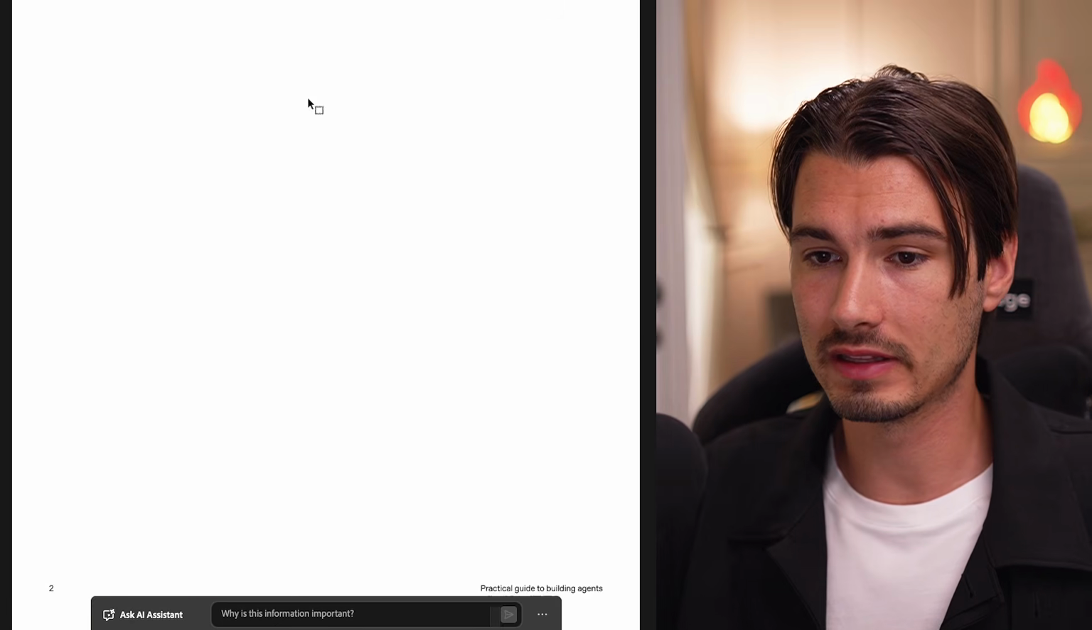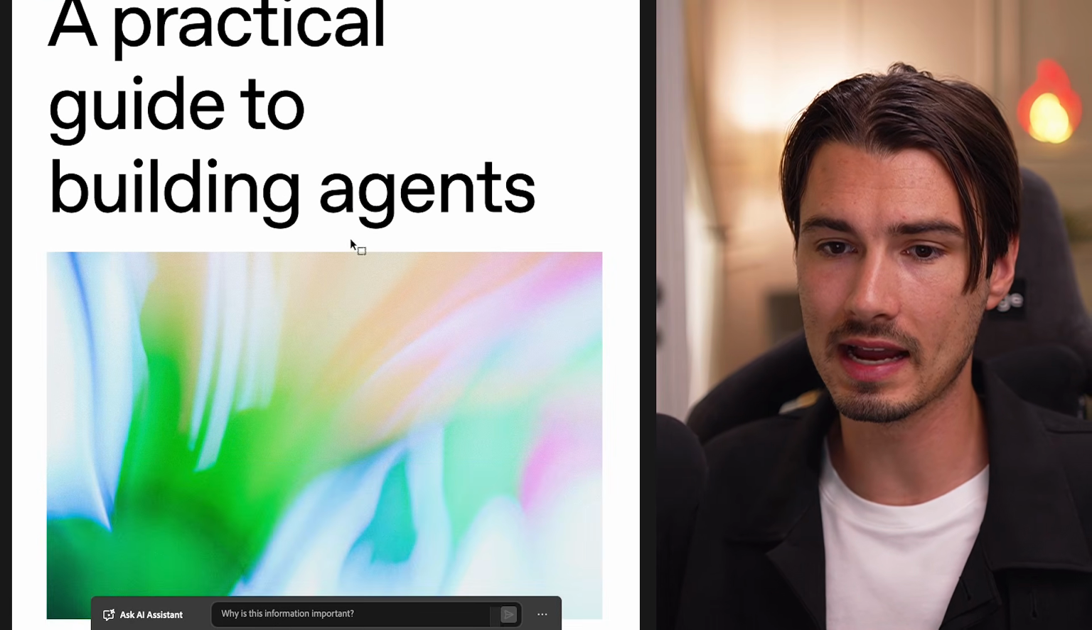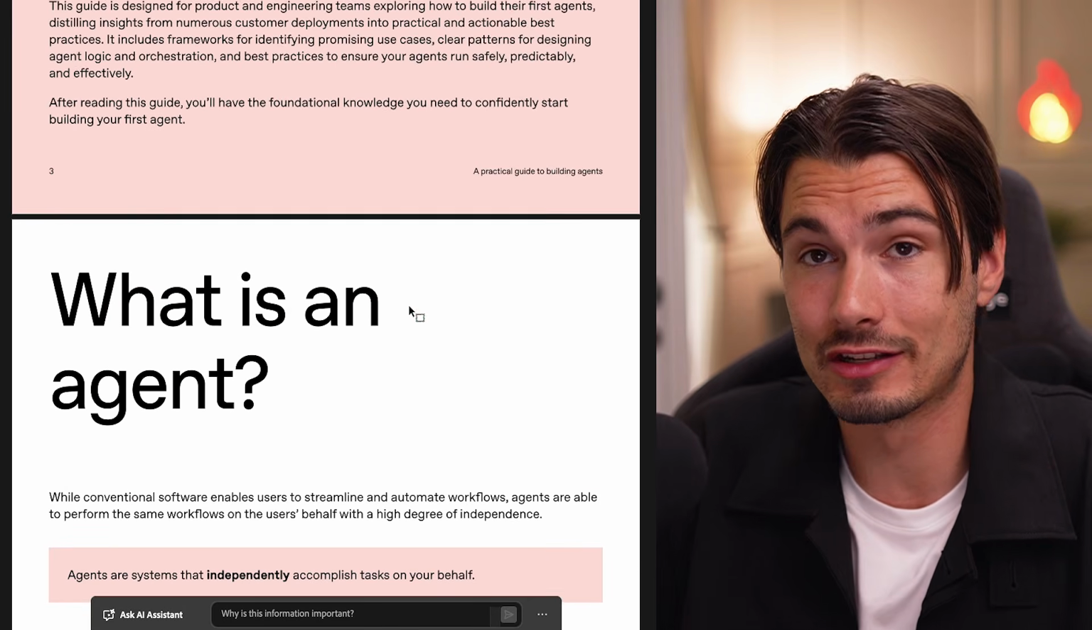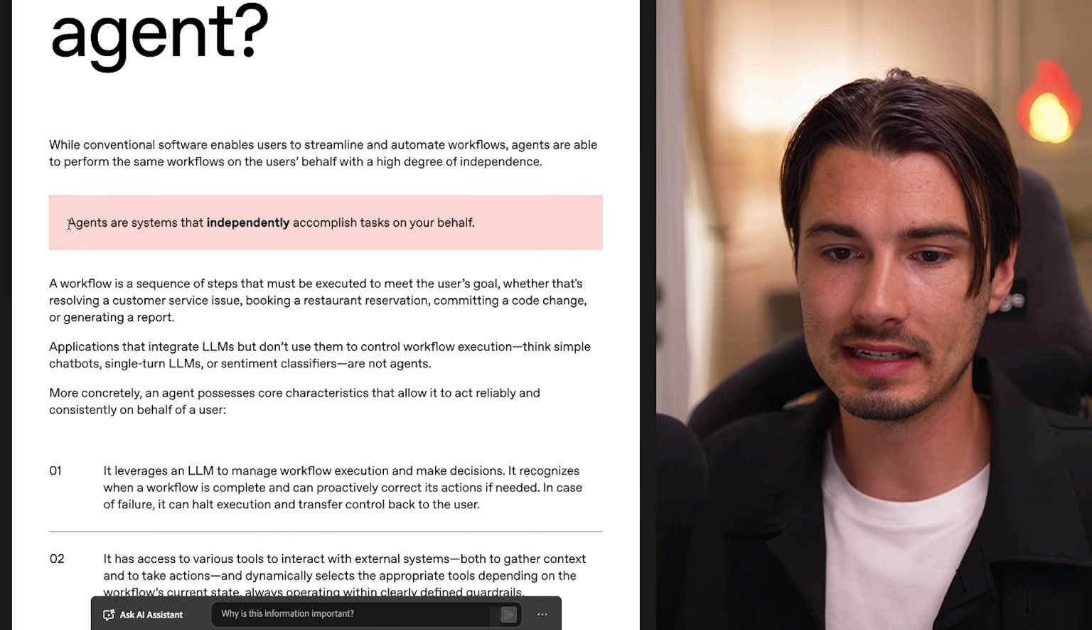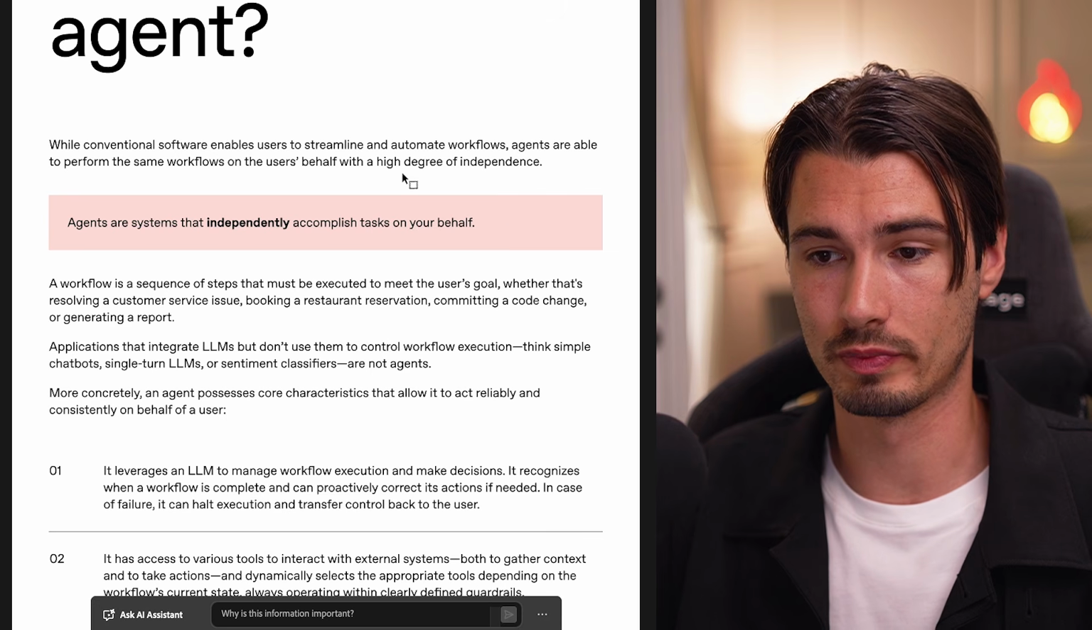Even in the research I did for this video, you're going to find many varying definitions based on who you ask. So for example, here, this is a recent document from OpenAI that is a practical guide to building agents. And it starts out by defining agents so we're all on the same page. And they basically say that agents are a system that independently accomplishes tasks on your behalf right here.